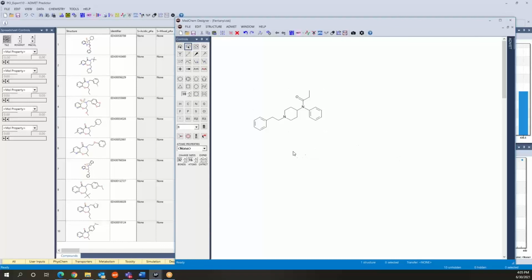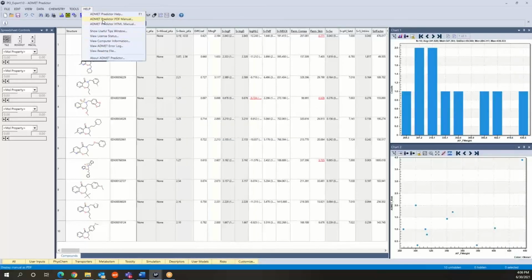If you want to look into more detail into aspects of ADMET Predictor or MedChem Designer, I'm reminding you that you have very easy access to our extensive manual under ADMET Predictor Help, either in PDF or HTML format, and you're free to look into any of the details associated with what I just presented.